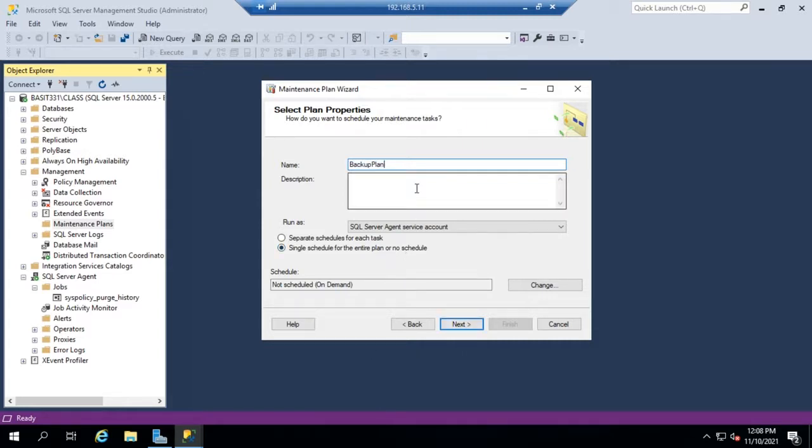And then I can set a description, the automatic backup plan for the AdventureWorks database. That just helps me keep track of what's going on when, if I've got multiple plans here. Now, I'm going to run this as my SQL Service Agent account. I can choose a different account if I want to, but that's the one that makes the most sense, especially if I'm using a group managed service account or something like that.